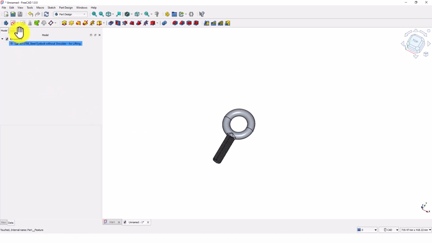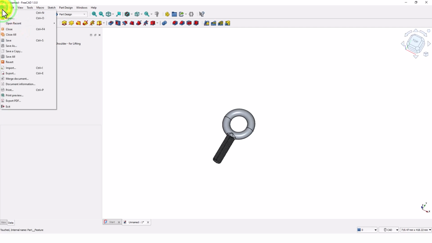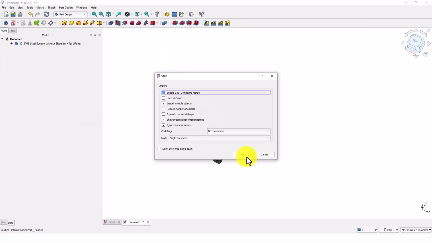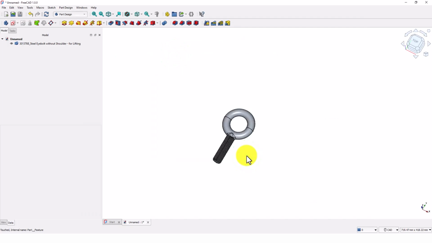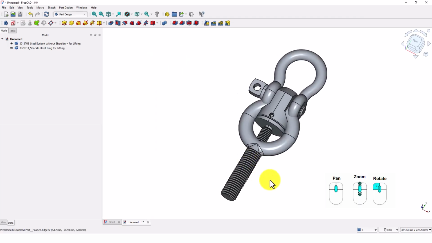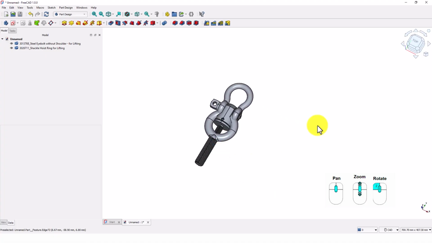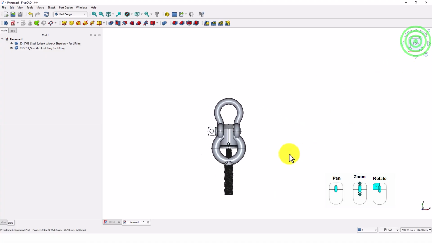Let me import the second part. Now these parts are placed at the origin. I'm going to arrange them as how I would like to place them on my design.